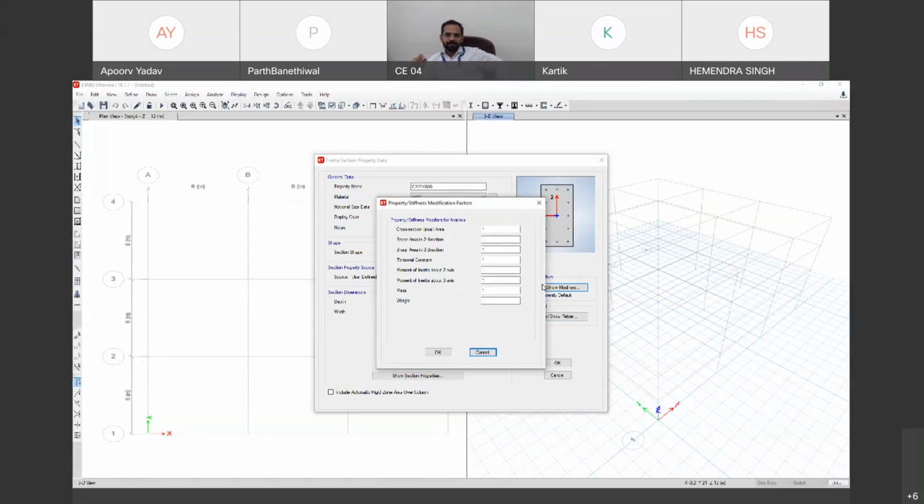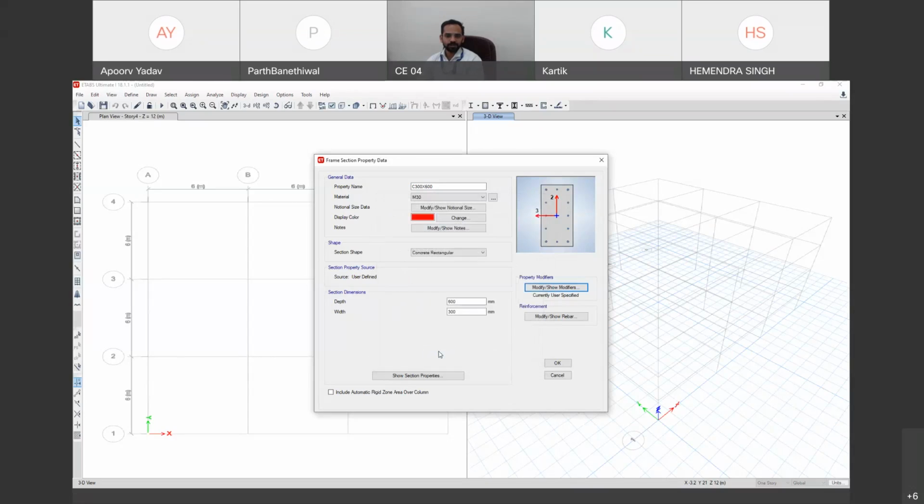Now as per IS 1893/2016, for design of column, this moment of inertia property needs to be changed. For design only, not for analysis. We are saying we are not utilizing the full strength, so we'll use 0.7. This is provided in code. Okay, so we have to change the properties of moment of inertia about 2 axis and 3 axis as 0.7 and 0.7. I'll click OK, then I'll click OK.